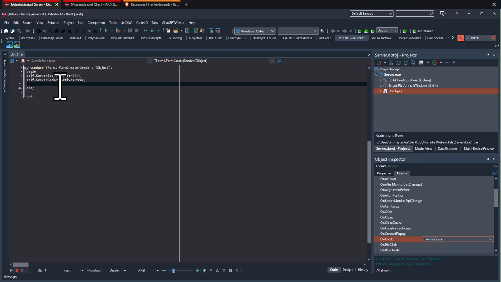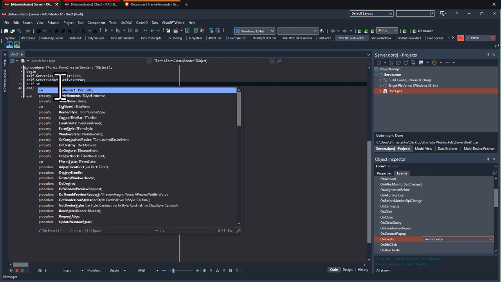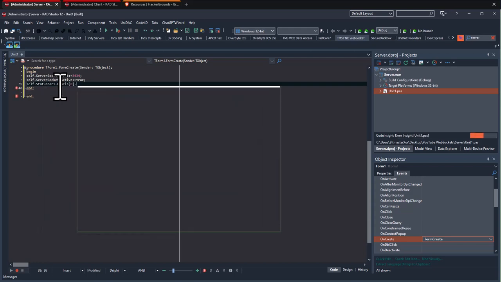So now what we can do is go ahead and update our status panel, our status bar. self.statusbar1.panels[0].text will be equivalent to something. That's going to be server status online.